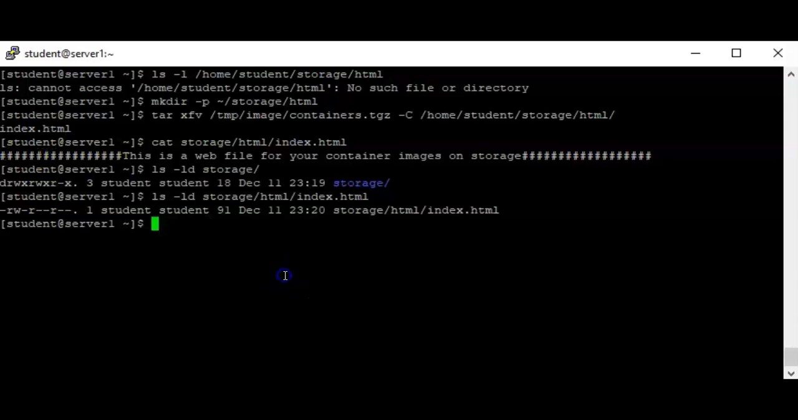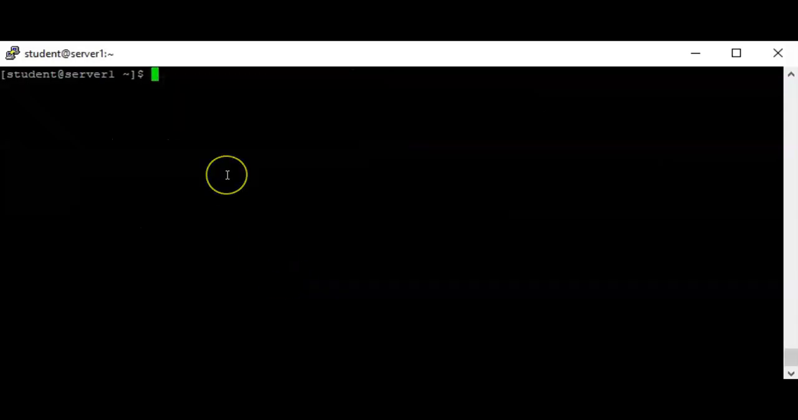Alright, so I'm going to clear the screen. To create the container, I'm going to use the podman command as well. So I'm going to do podman run. Alright, so it's going to be a detached container according to the question, so it's going to be -d, and the question says that we should name the container site1. All right, and I should also map.